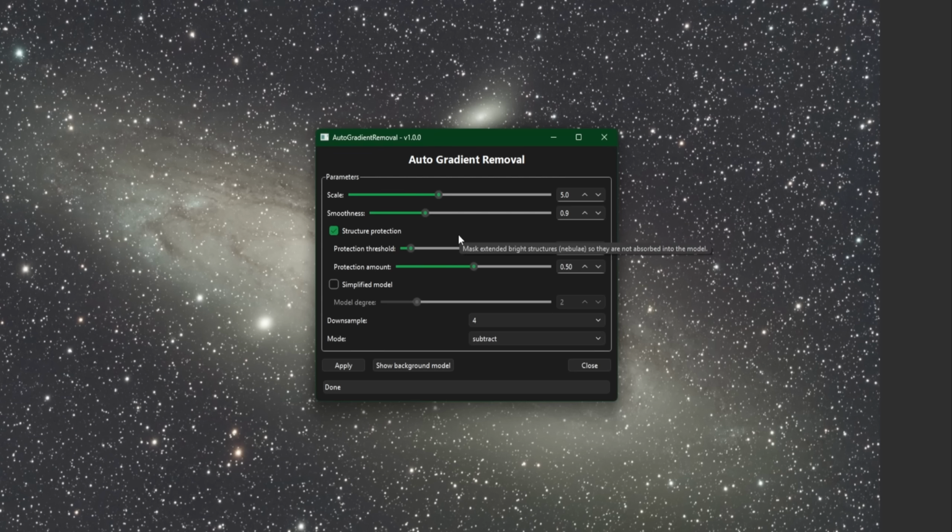Structure protection turns on the mechanism that detects extended bright structures, nebulosity, galaxies, large stars, and it excludes them from the background fit rather than letting them get absorbed into the model. When it's on, protection amount sliders are available. When it's off, they're disabled.